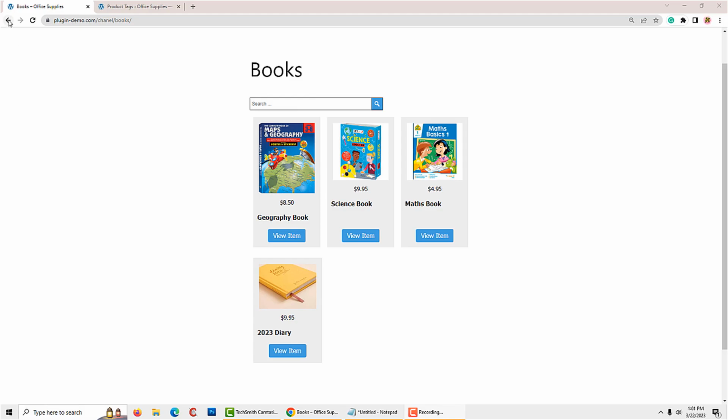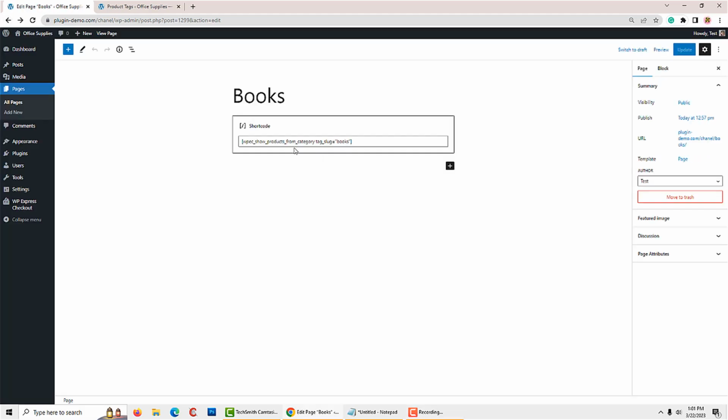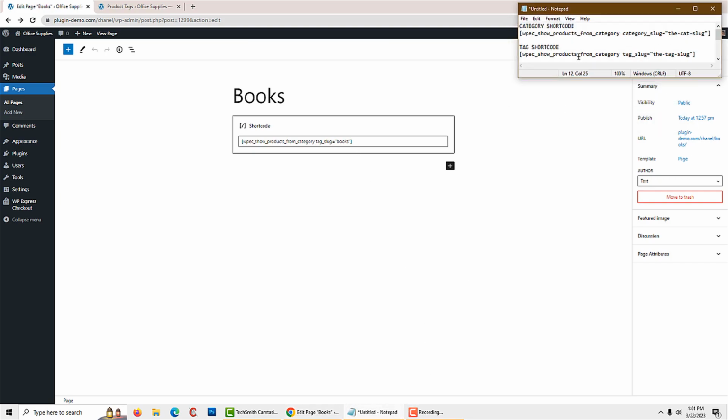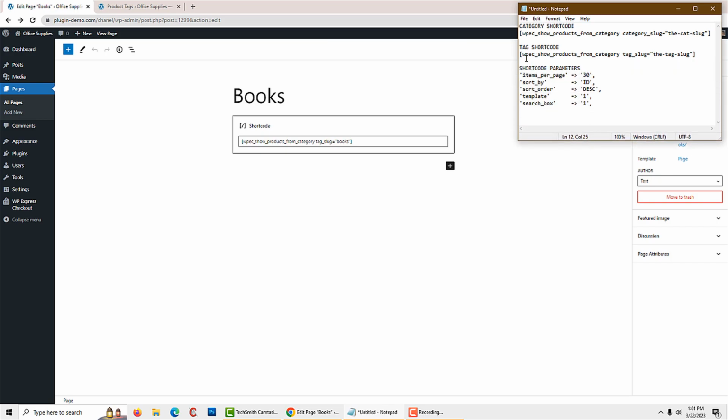Let's head back to my WordPress dashboard, and we've got our shortcode here that was used to show all the products that had that books tag applied to them. So now I'm going to bring up our shortcodes notepad here, and down here I've got all the additional shortcode parameters that can be added to the category shortcode and the tag shortcode, to alter certain things about how it looks on the front end of the site. So we're going to do the items per page parameter.